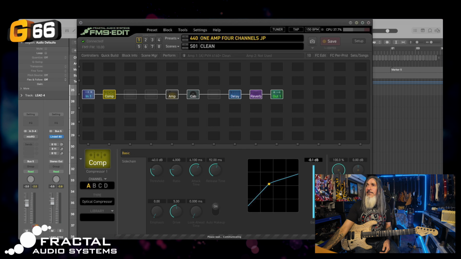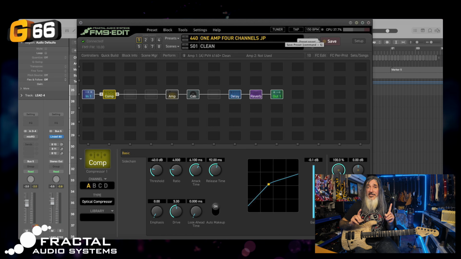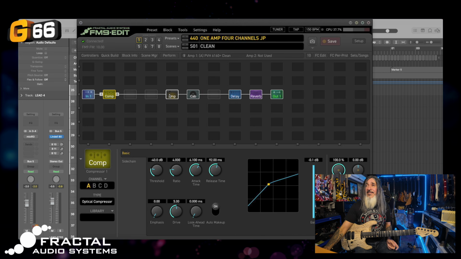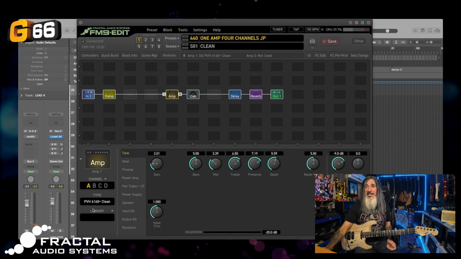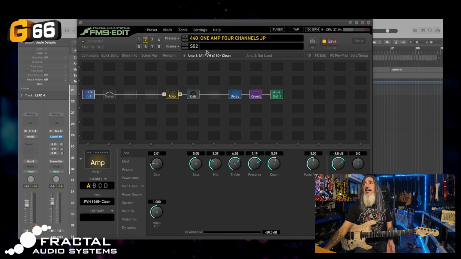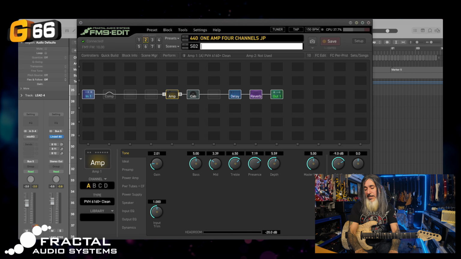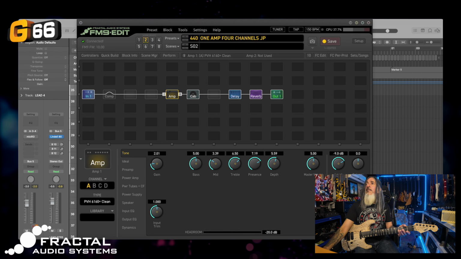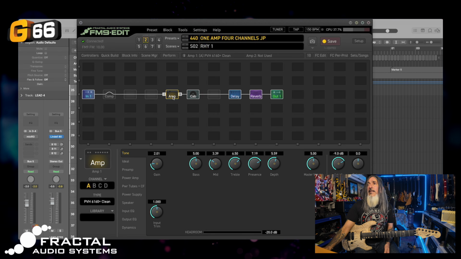So I'm going to hit save and I've got my first channel, my first amp channel. So this is the PVH 6160 Plus clean channel. Let's go over to scene number 2 and create our first rhythm sound. So I'm going to call this rhythm 1, and then in the amp section I'm going to change the channel.